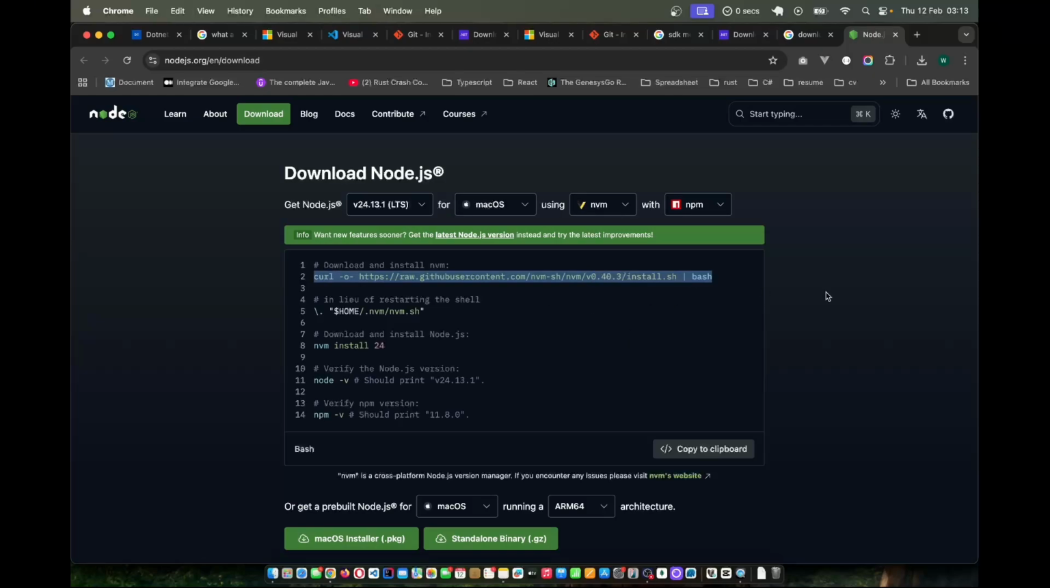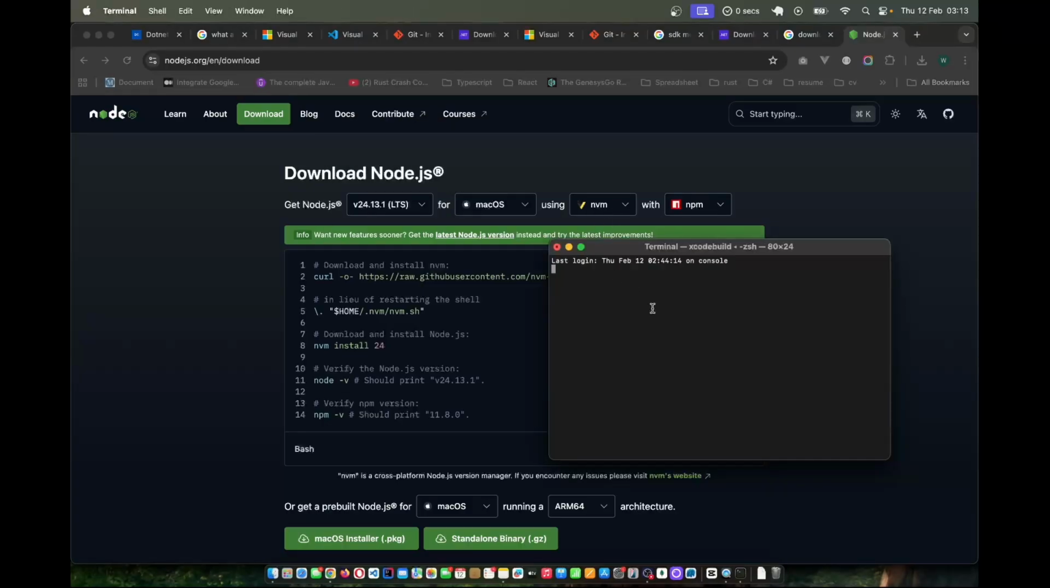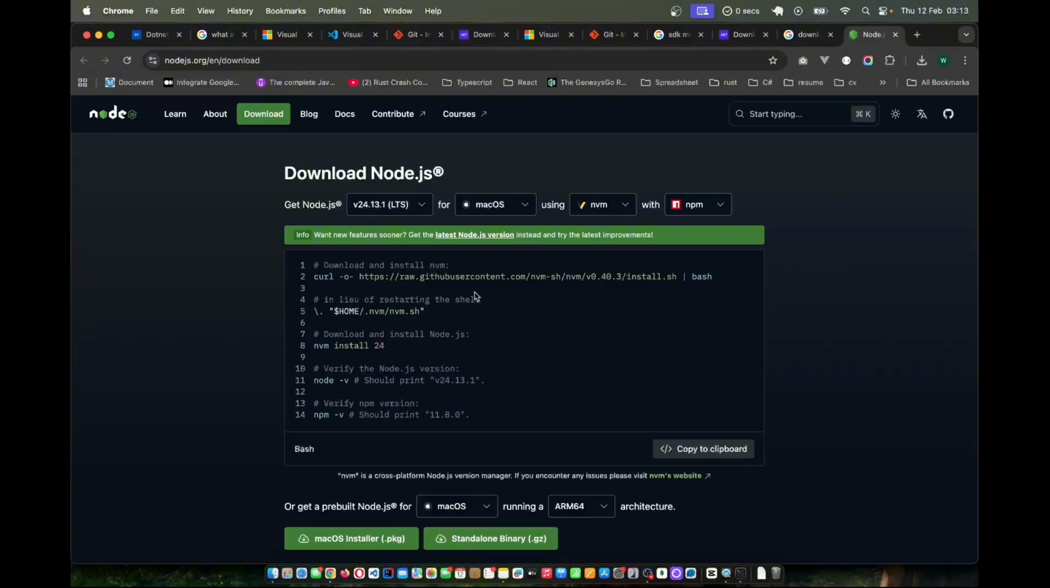Copy, then Spotlight search, copy and paste this, and yeah. But since I already have that downloaded, I don't have to do that. So you just follow these steps. Do this, copy this, paste, copy this, paste.